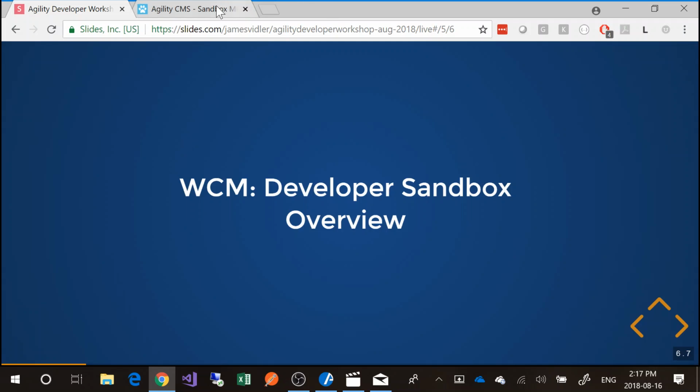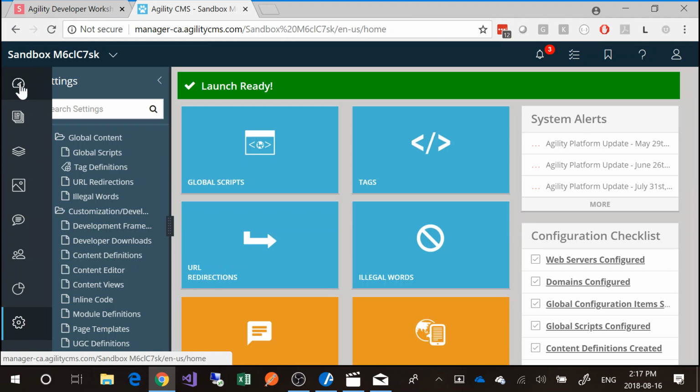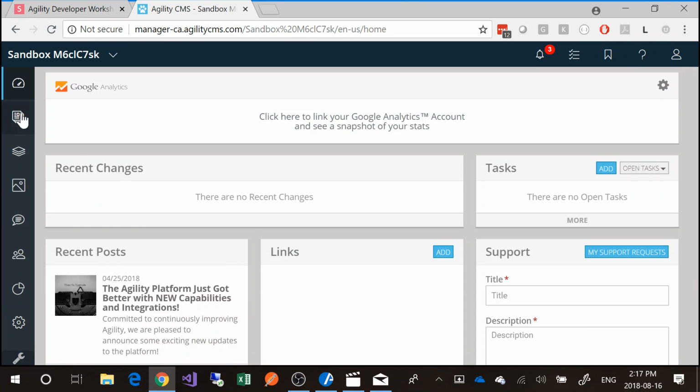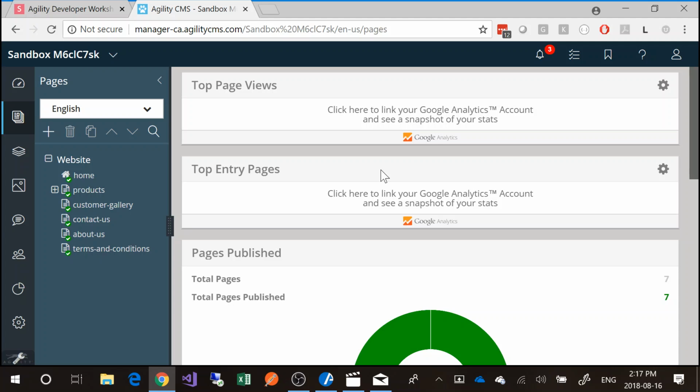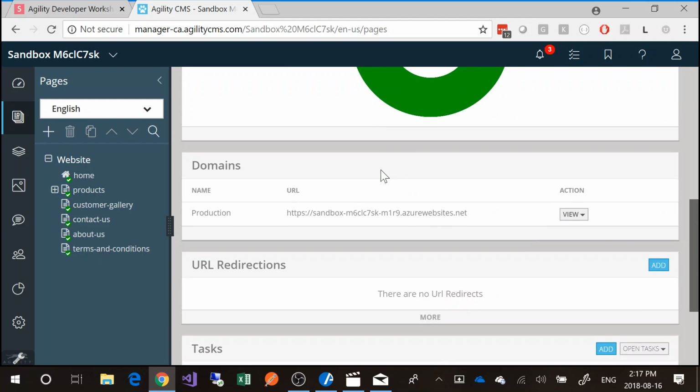Okay, so now that we've gone over a few core concepts, let's take a moment to do an overview of what this actual sandbox looks like. One of the things you can do here is go to pages. If you don't know what your URL is, you can scroll down to domains. I'd recommend following along with this step so you know how to open up your website.